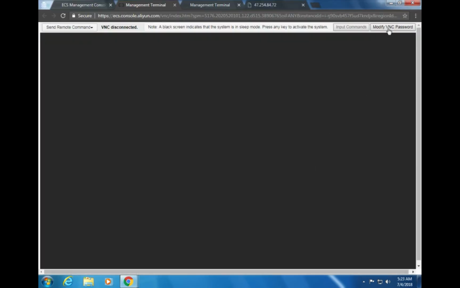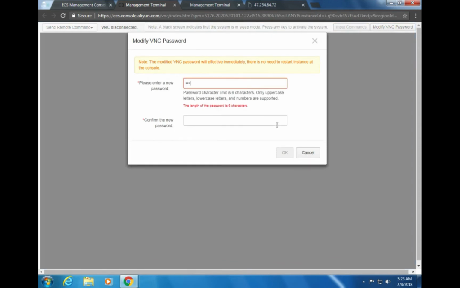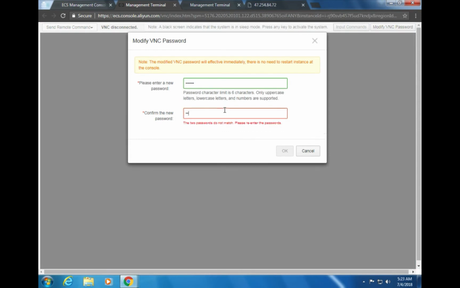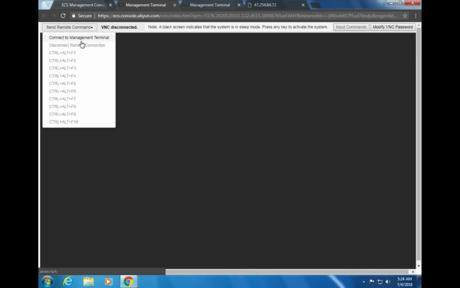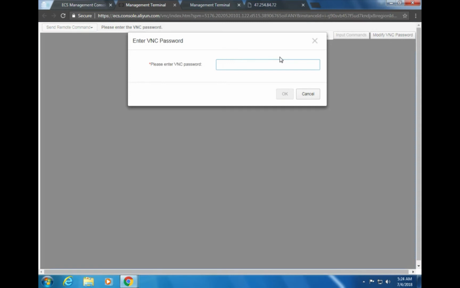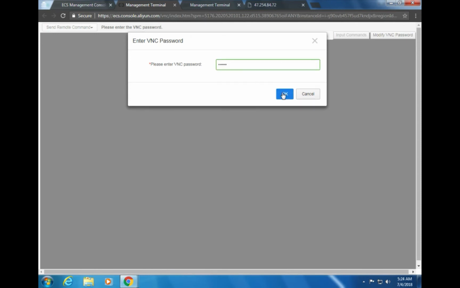So let me just hit modify, then put in 123456 as my password and re-enter it again and hit OK. As you can see, there's a prompt that it has already been modified, so you are now able to connect to the management terminal by hitting connect to management terminal. There will be a pop-up again to enter the VNC password that we just created. The password that I just created is 123456. Then hit OK or just hit Enter.